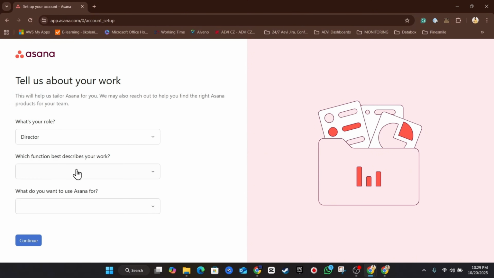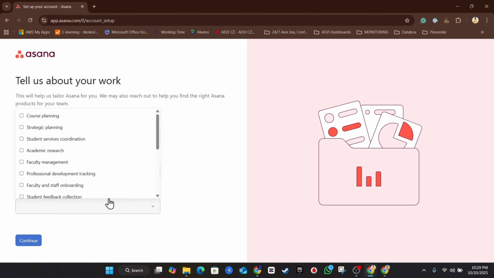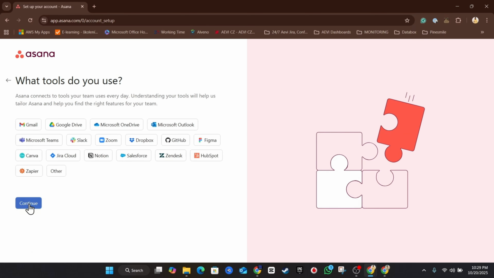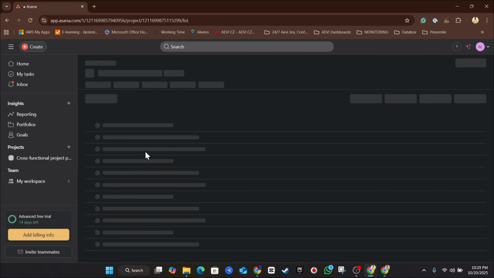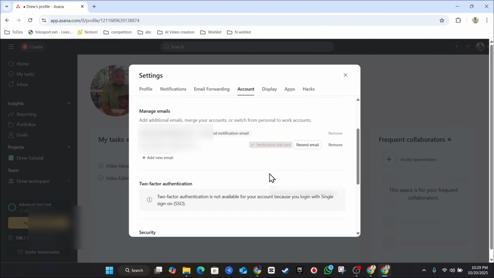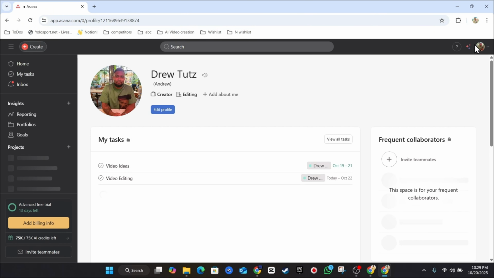I'm going to just quickly click on a few things right here and kind of make my way through to the account, right? It says invite somebody. I'm going to just say continue. And as you can see, it is done, right? So the Asana account is created. So right here, it is done, and you can see that I've added the second email into Asana.